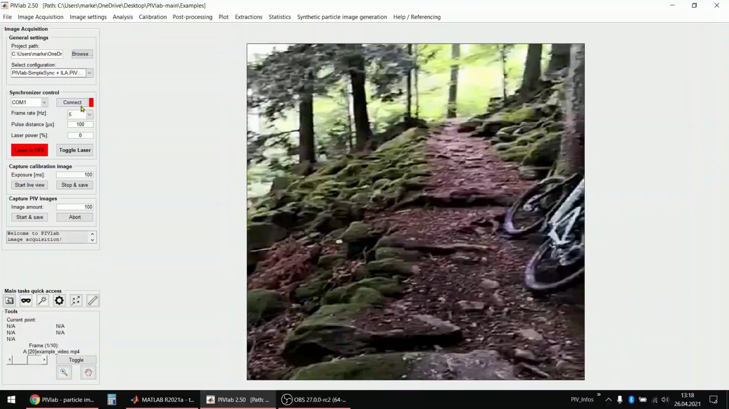It's not so expensive. It has a resolution of a little bit more than 1 megapixel, and it has a minimal interframe time of about 1 microsecond. This actually allows you to capture also supersonic flow speeds. That should also work. Then I connect to my PIVlab-SimpleSync.